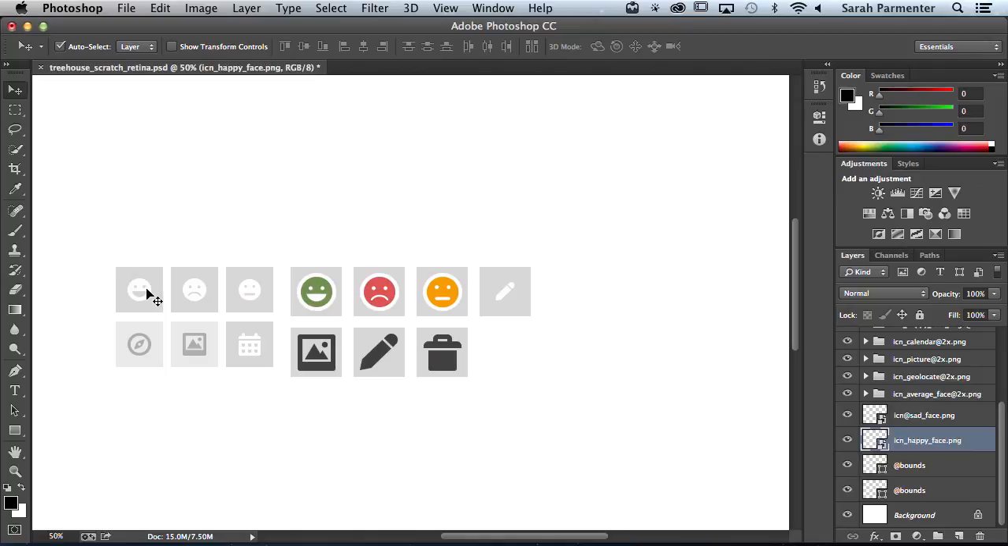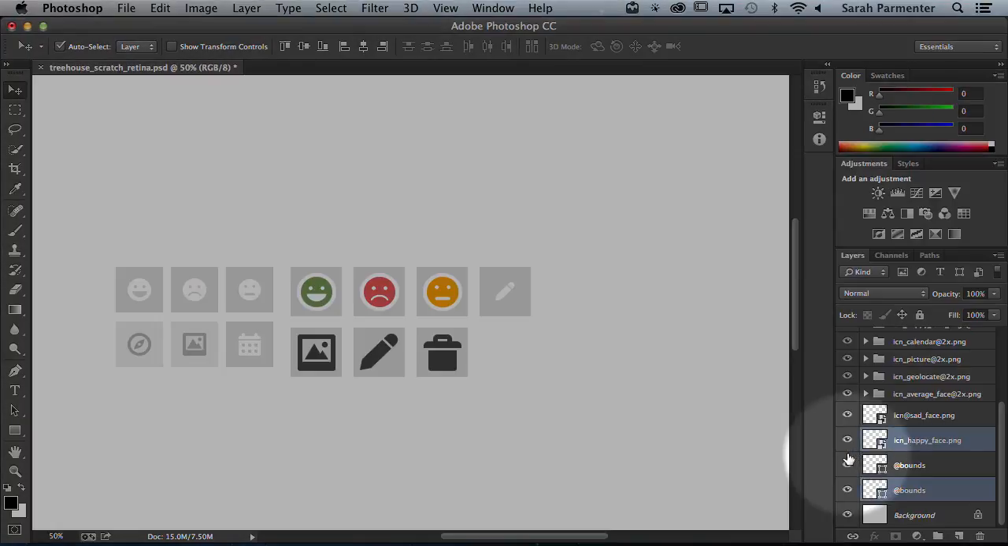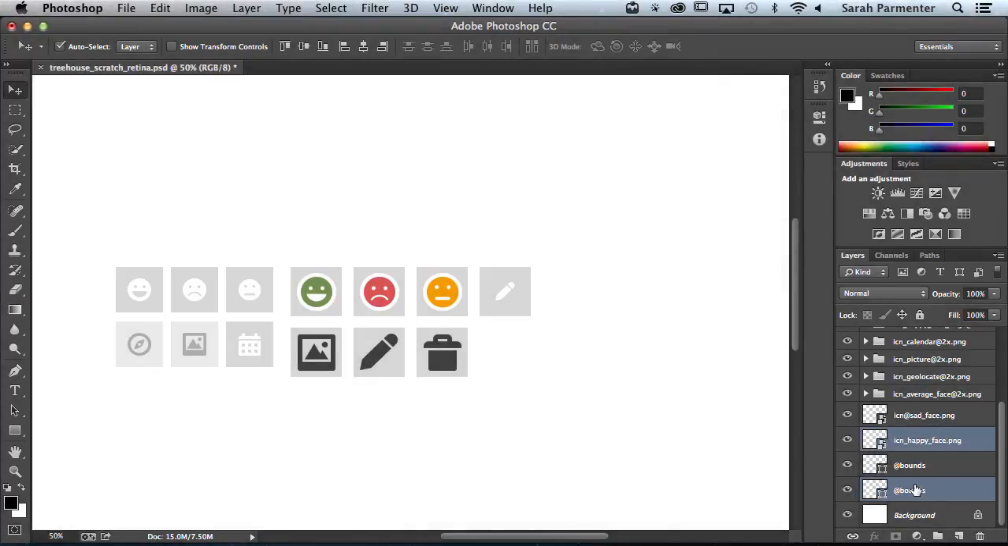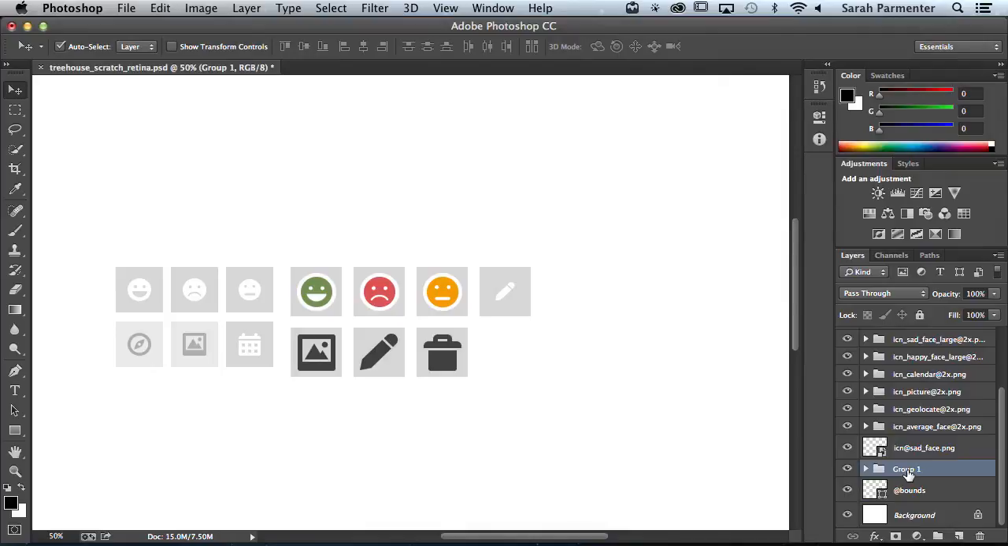What I need to do in order for Slicey to understand what I want it to do with this, I want to group those two layers together. So I'm going to hold down the Shift button and select those two layers together. And you'll see on the right, it selects two of these. I then need to press Command G to set it into its own group. Double click on this group layer and name it what you want the end file to be. So in this instance, if we have a look, we've got icon happyface.png.